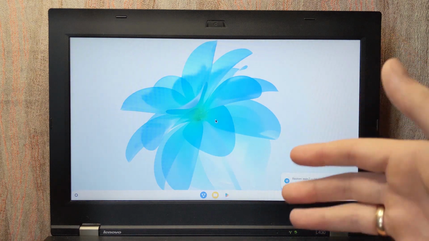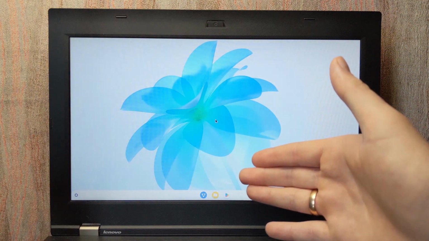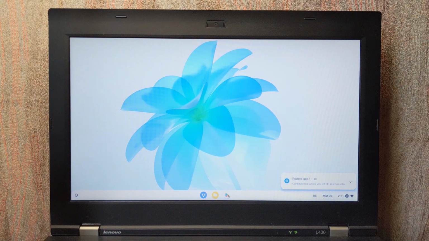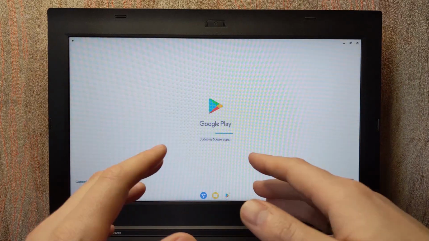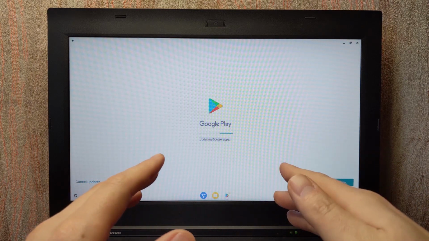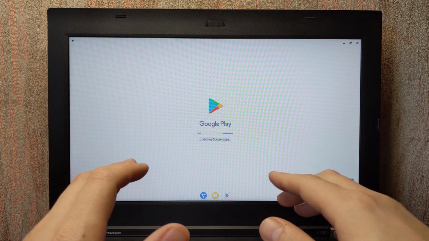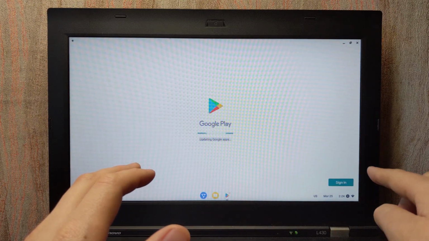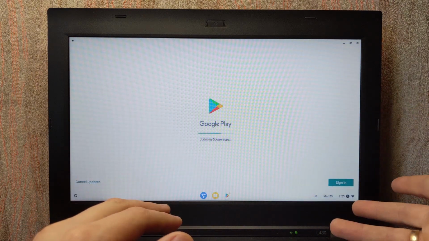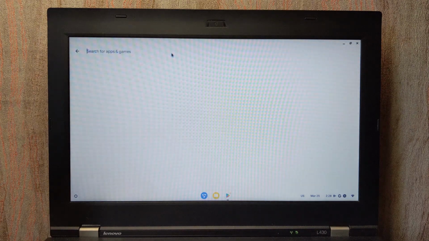I have a quite old laptop and it needs some time to appear on our desktop, and as you can see, voila, we have Google Play Store. Click on the Play Store. My friends, as you can see, Google Play Store is getting the latest updates, and I recommend waiting until it gets all updates, and then you can sign in to your Google account without any problem. This is my advice. I successfully signed in to my Google account, and now we can install some game.